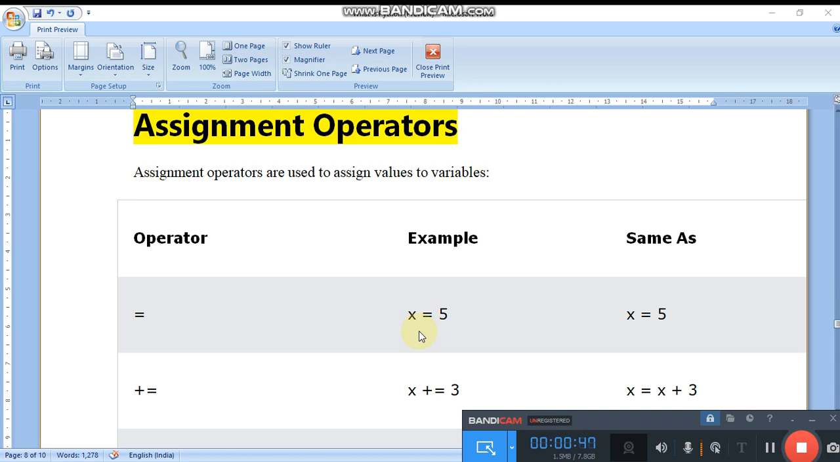See the example here. Here 5 is the value and this 5 will be assigned to variable x. x is a variable. So this equal to sign is used to assign the right side value to the left side variable. When you write x = 5, it means that after executing this line the value of x will be 5.